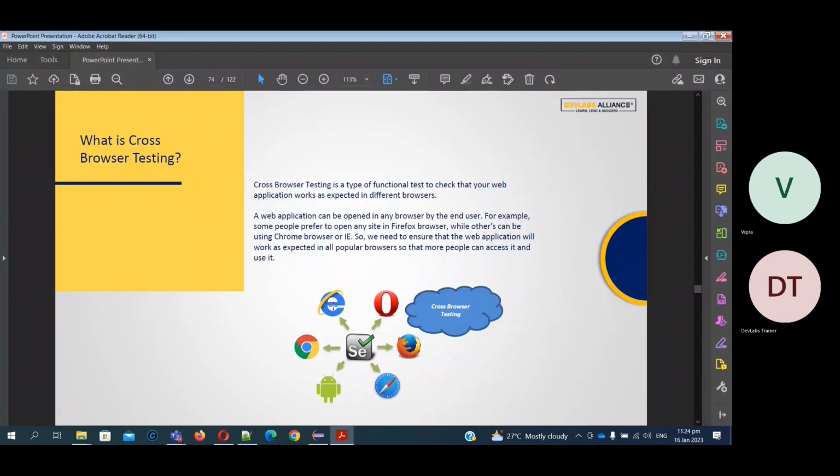What browsers you saw here: Internet Explorer, Opera, Firefox, Chrome you have seen, and that many browsers you have seen. For Android mobile, there is also support. If you have an Android setup, then you can use it. And this is on the MacBook, so you can use it.